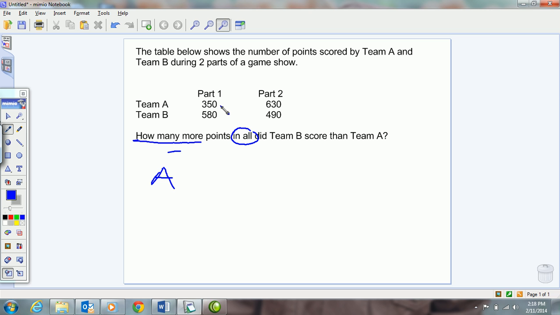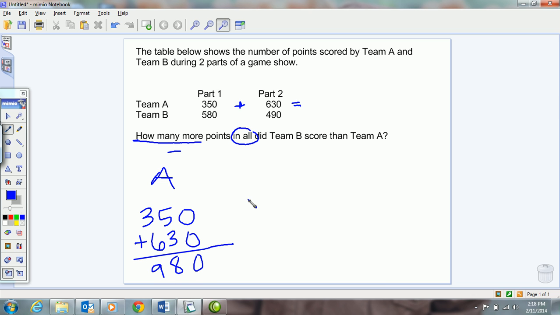So what we'll do is we'll take this 350, we'll add that to 630 to figure out how many points in all they had in both Part 1 and Part 2. So down here I'm going to do 350 plus 630. And I will see that Team A scored 980 points in all.